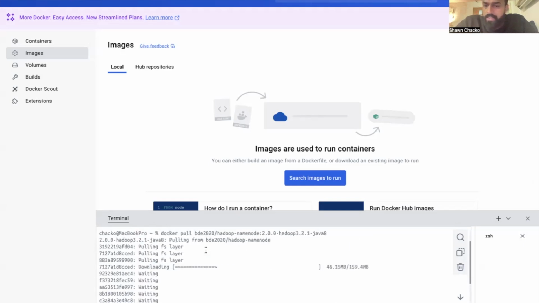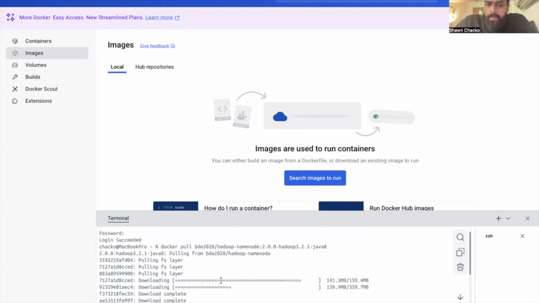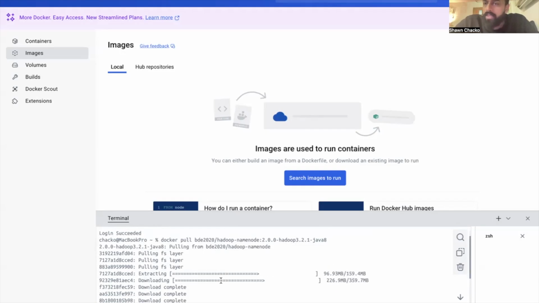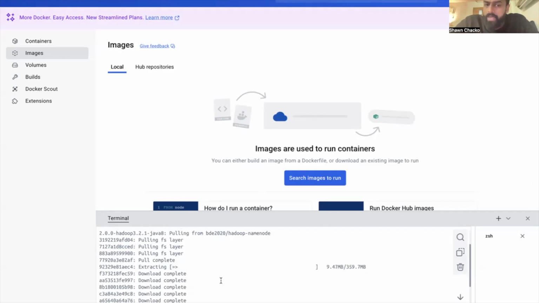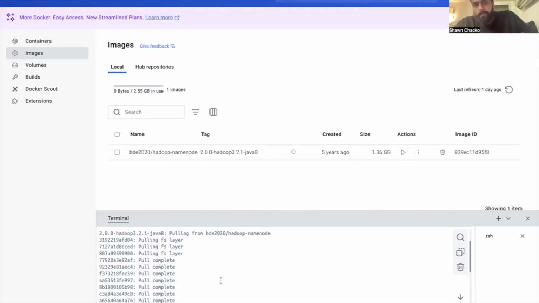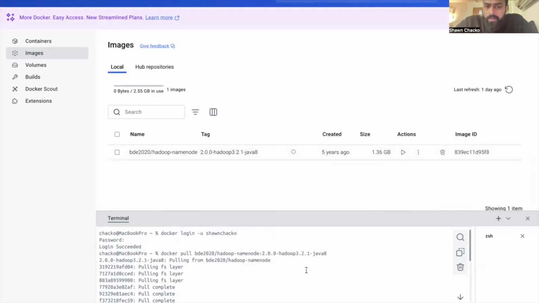Once you do this, you'll be able to see that your system is pulling images and doing the required downloads. You'll have to wait maybe 15 to 30 seconds, depending on the processor and the speed that your system is working on. Once that is done, here in the images, you can see that the name node is already done. Once we have completed the name node, next we go to pull the data node.